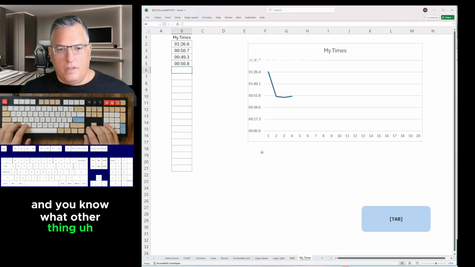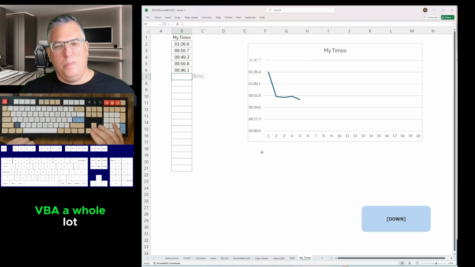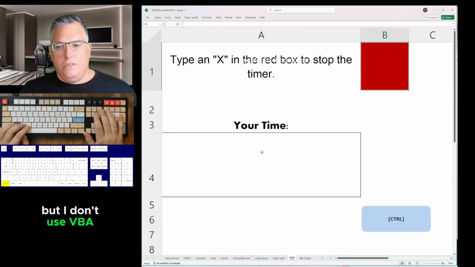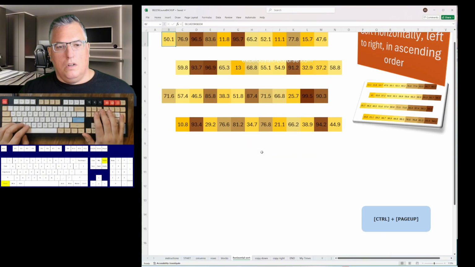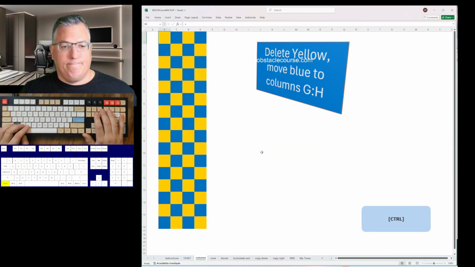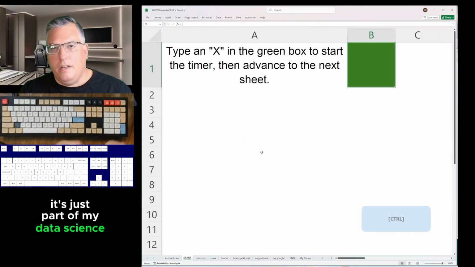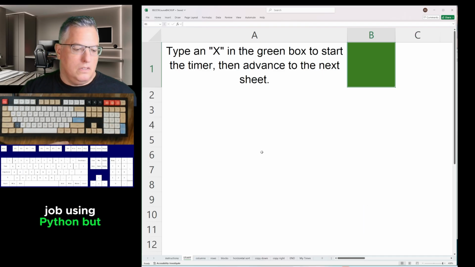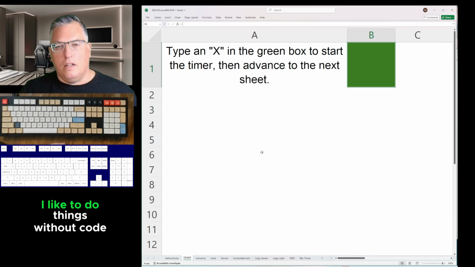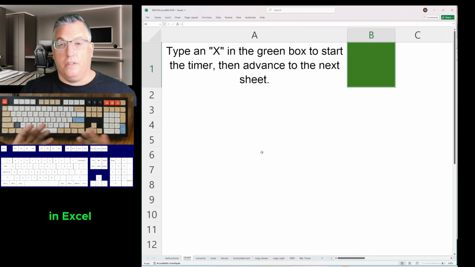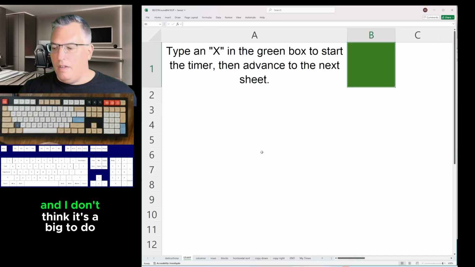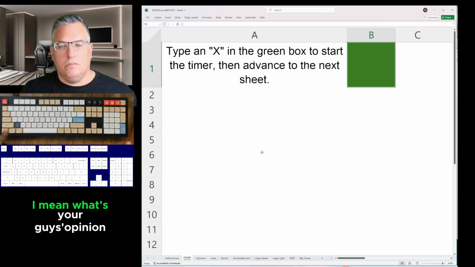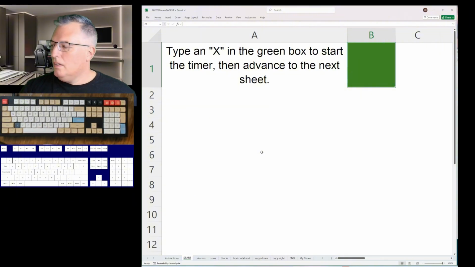And you know what other thing? I don't really get asked about VBA a whole lot, but I don't use VBA. I'll use Python, it's just part of my data science job. But for the most part, I like to do things without code in Excel. And I don't think it's a big to-do just to fly through things manually. What's your guys' opinion? I really don't know what it looks like for your day-to-day.